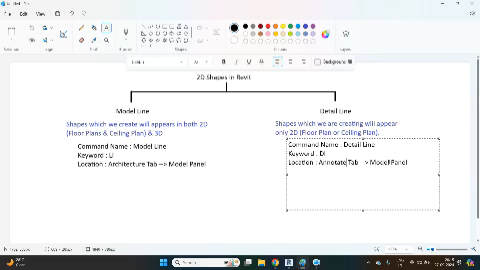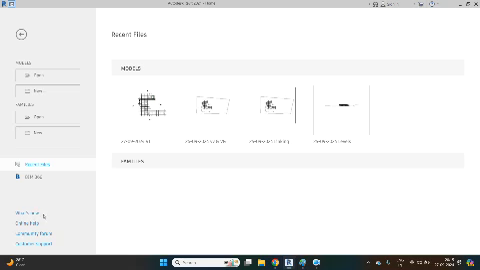Okay, Annotate tab, detail panel. Now, open Revit. In the previous class, we have already told you about how to open a new MEP file.